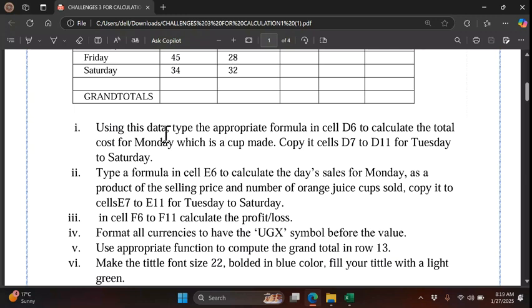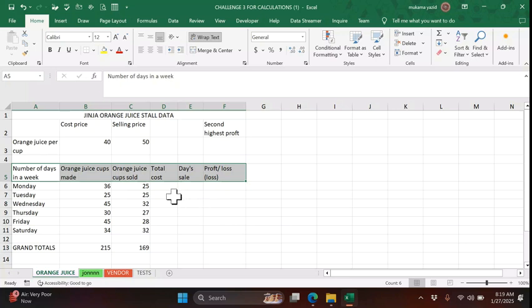Using this data, type the appropriate formula in cell D6 to calculate the total cost for Monday, which is the cups made, and copy it to cells D7 to D11 for Tuesday to Saturday. Let us go to D6 and we see what is there. This is D6. They said we calculate.